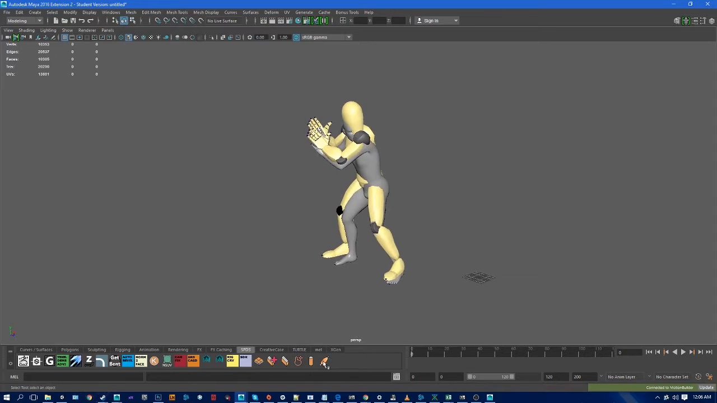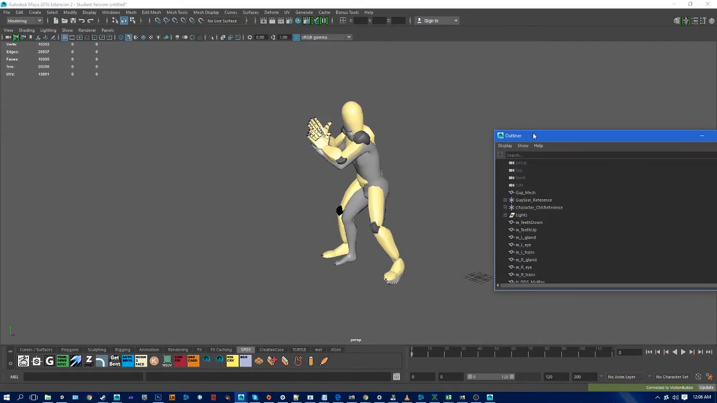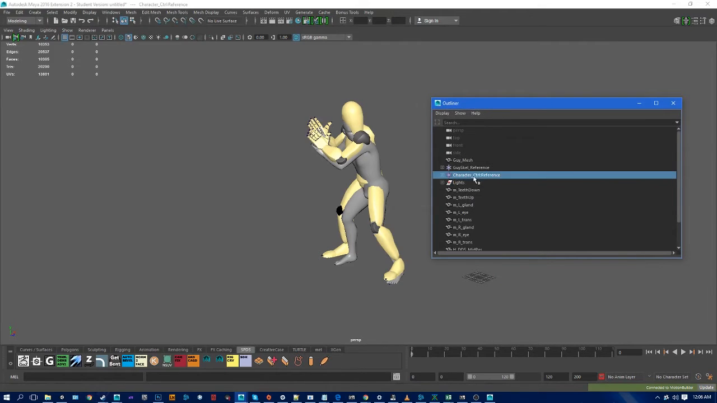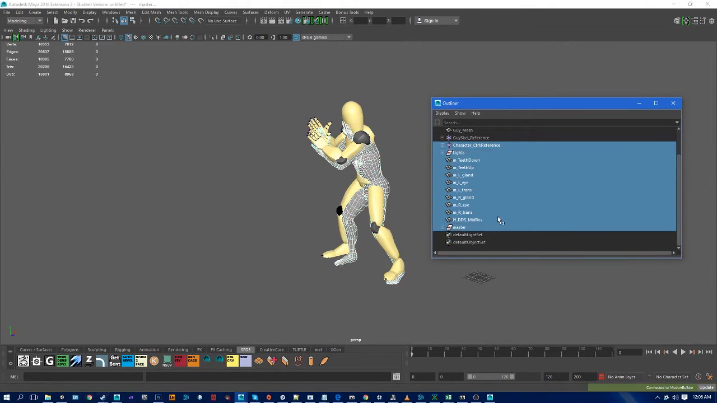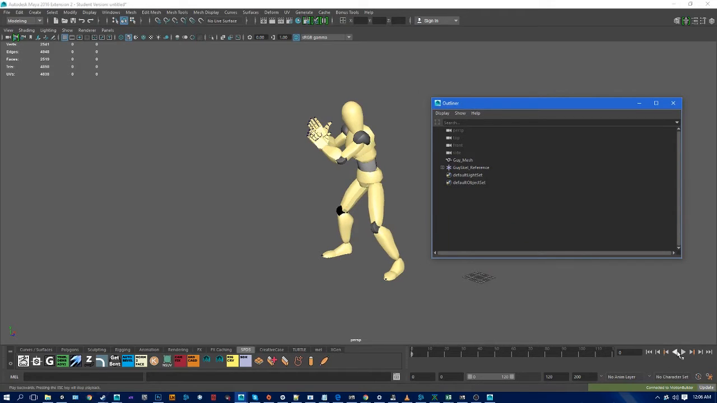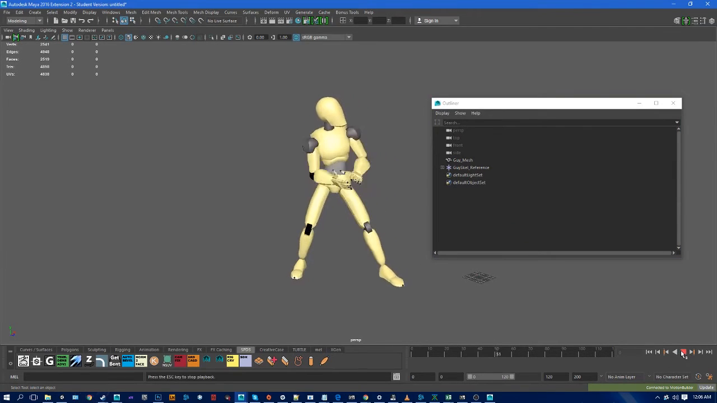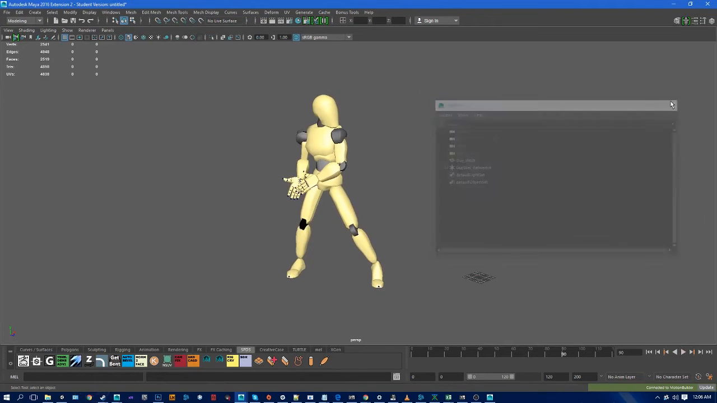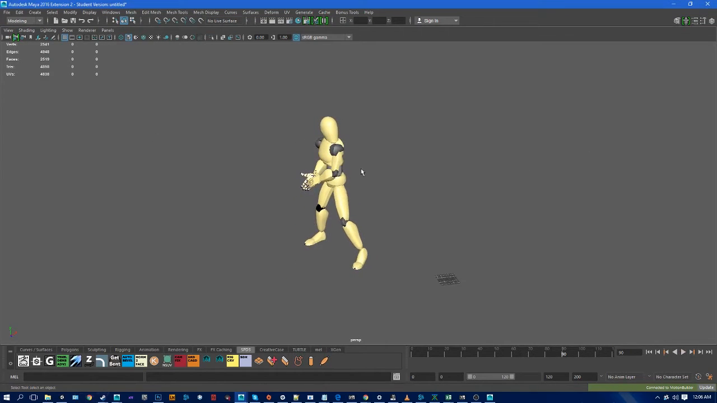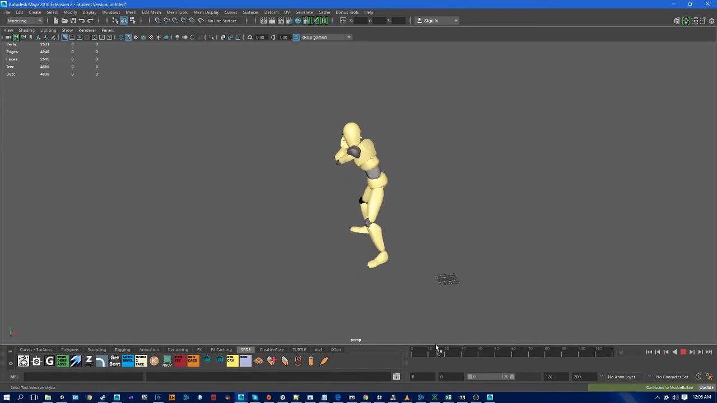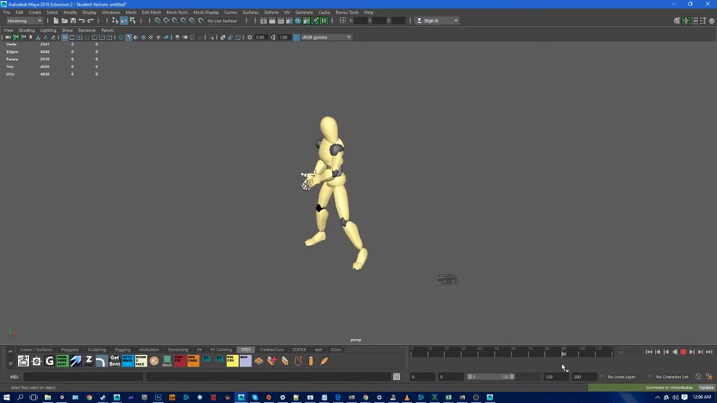I don't want both. So I am going to open up the outliner and get rid of everything but the guy rig. Make sure it still plays. Alright, looks good. And then first I'm going to figure out how many frames this animation is. So it looks like it's about 81, 82. So it's about 82 frames.